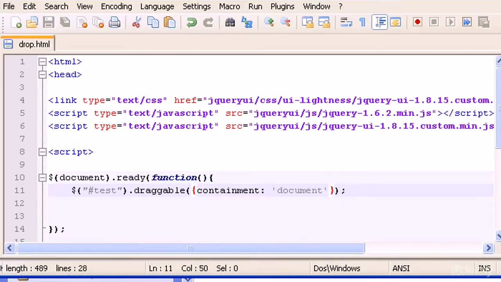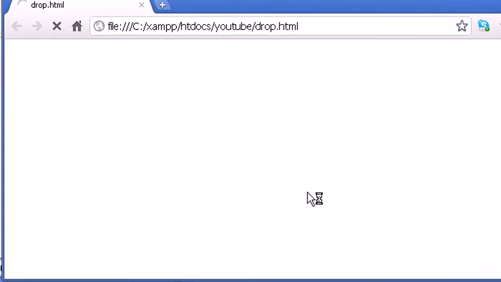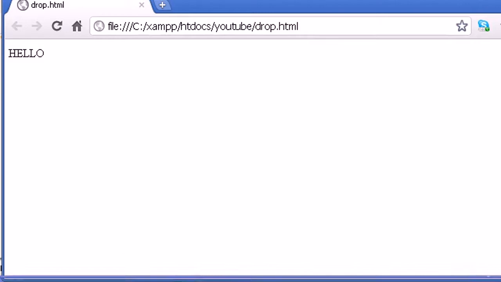And so let's type now another option, which is the cursor. You can change this to a lot of different options, but I'm going to put the pointer, which is the one that I like most. If you refresh, now when I click, I have the pointer to drag the word. You have a lot of other options. You can go to jQueryui.com and search for it.